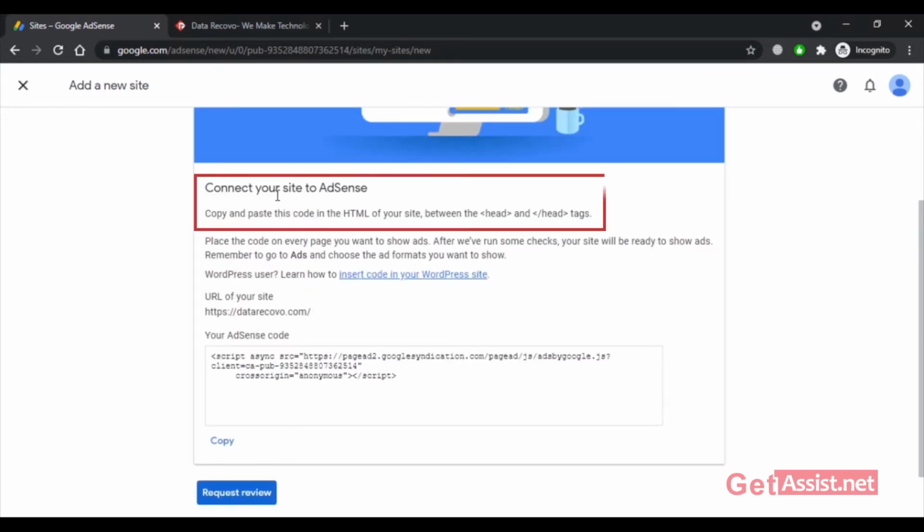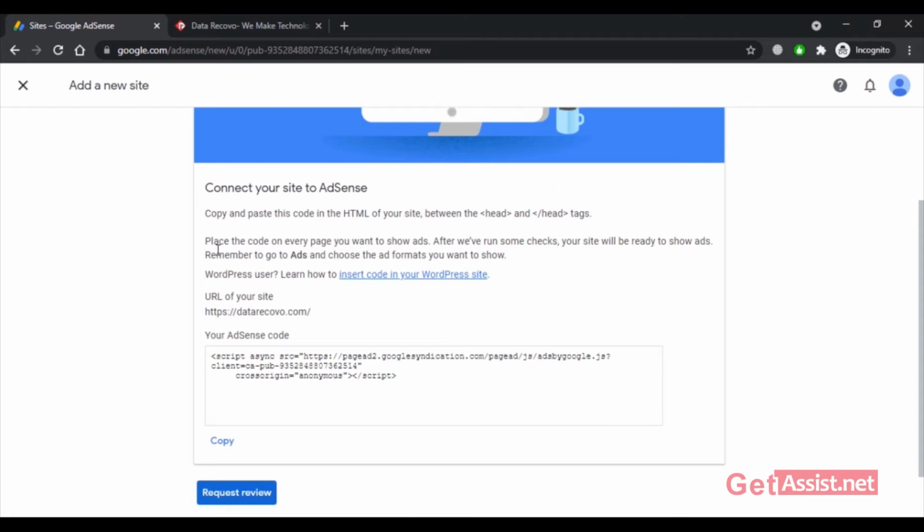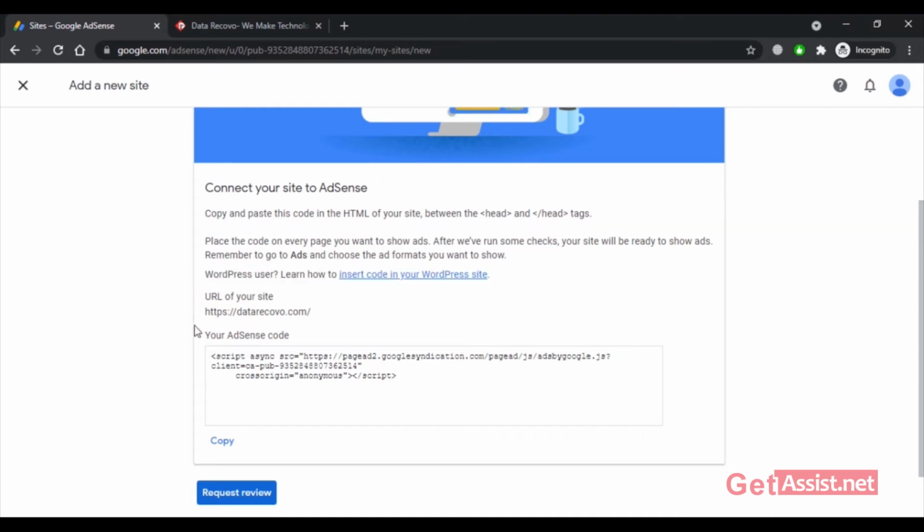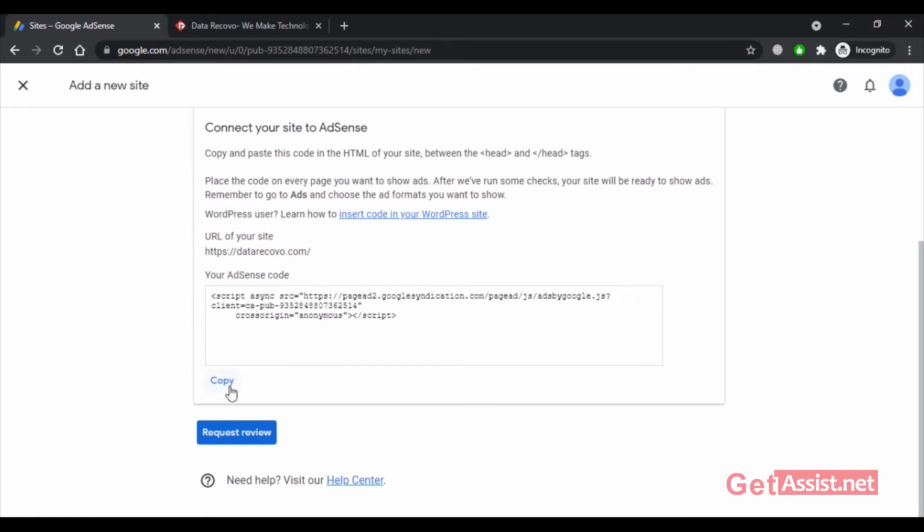So as you can see, it's written that connect your site to AdSense. What you have to do is you have to copy and paste this code in the HTML of your site between the head tags, and you have to place the code on every page you want to show ads, and after Google will run some checks, your site will be ready to show the ads. So you can also go to ads section and choose the ad format for your website. And if you are a WordPress user, you can use this link to know how to insert a code.